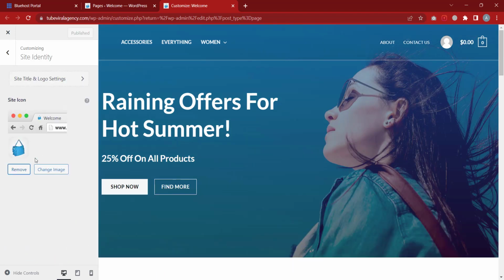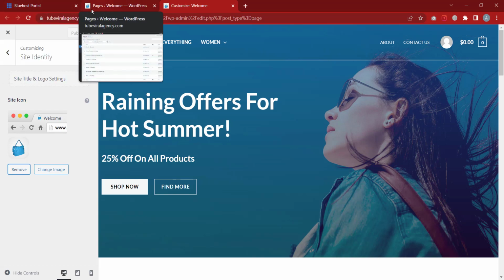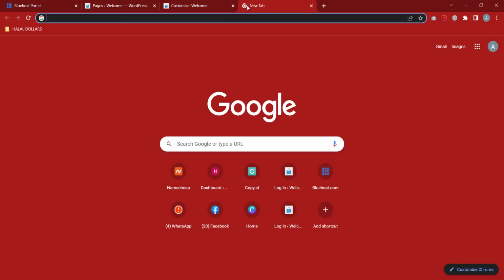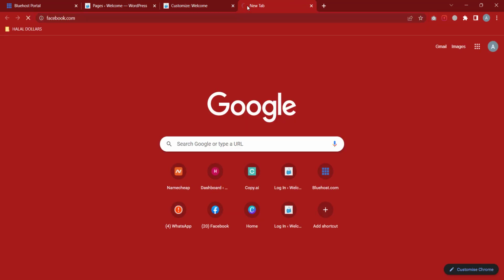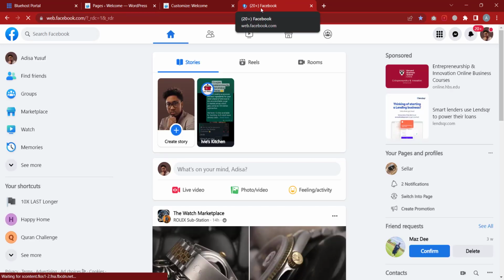When you click on site icon, you come here. Then you can change this image. This favicon. Look at this Bluehost. You can see this sign before the name of Bluehost portal. This sign here, that is the favicon. Look at this one, this bag. You can see this is the bag here. So you can use anything. If you go to facebook.com now, for example, look at the favicon. This is the small logo before their name.